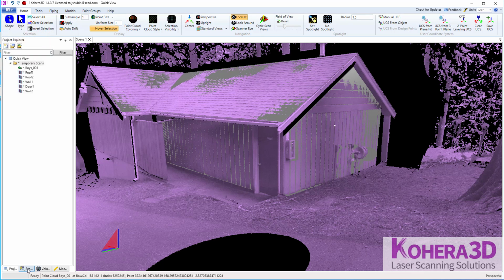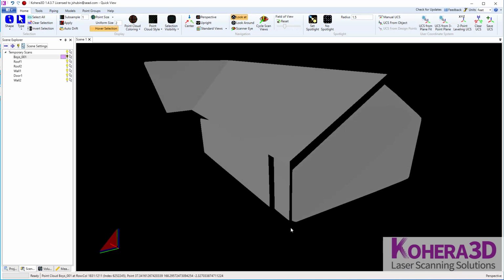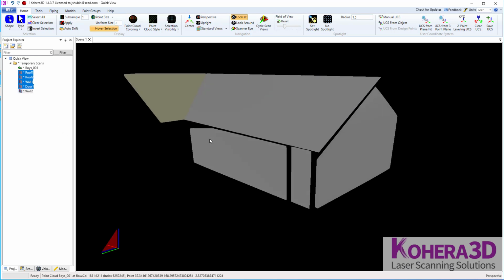So let's go over to the Scene Explorer. We'll turn off the scan, and this is what we get. Now at this point, you can move over to the Project Explorer and just right click to export each of these planes. And you can do that through each of them. Again, this is a beta feature, so we'll be making some updates. One of them is the ability to just export everything all at one time.